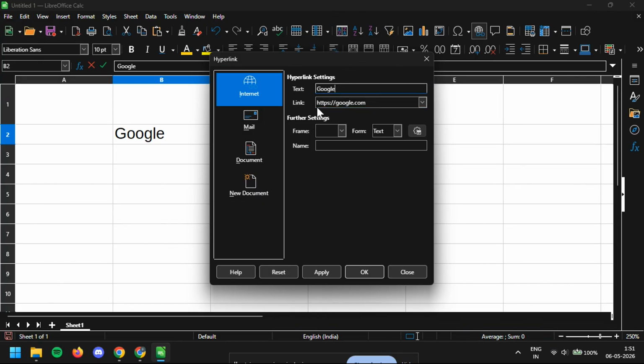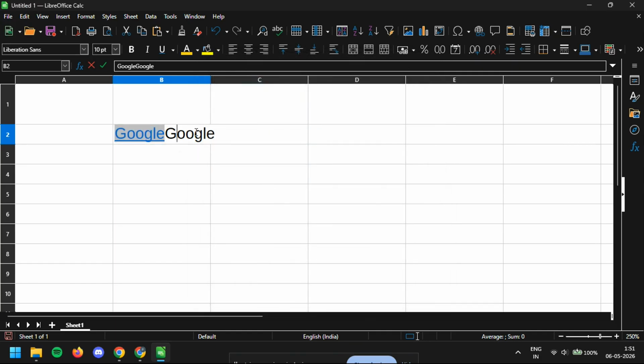Once everything looks good, click Apply. This saves the hyperlink into the selected cell. After that, click Close to exit the hyperlink window. At this point, your cell should now contain a clickable hyperlink that opens the URL when selected or clicked, depending on your system and LibreOffice settings.